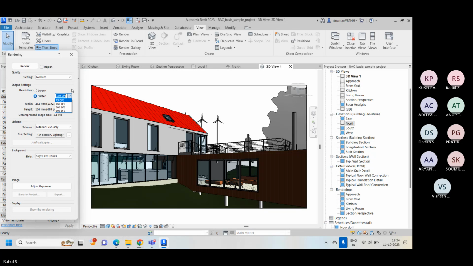Anybody knows? Dots per inch. Miss, what exactly is DPI? Do you know the full form, or what is the meaning?